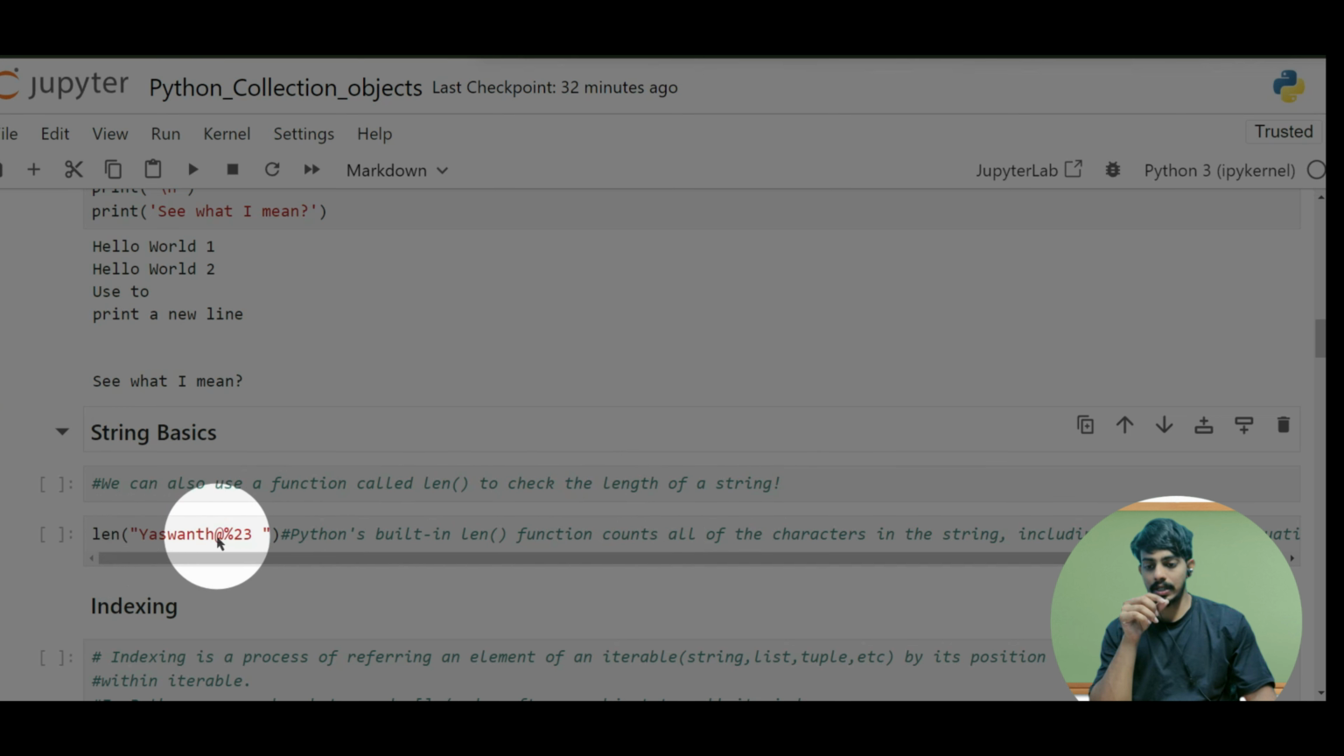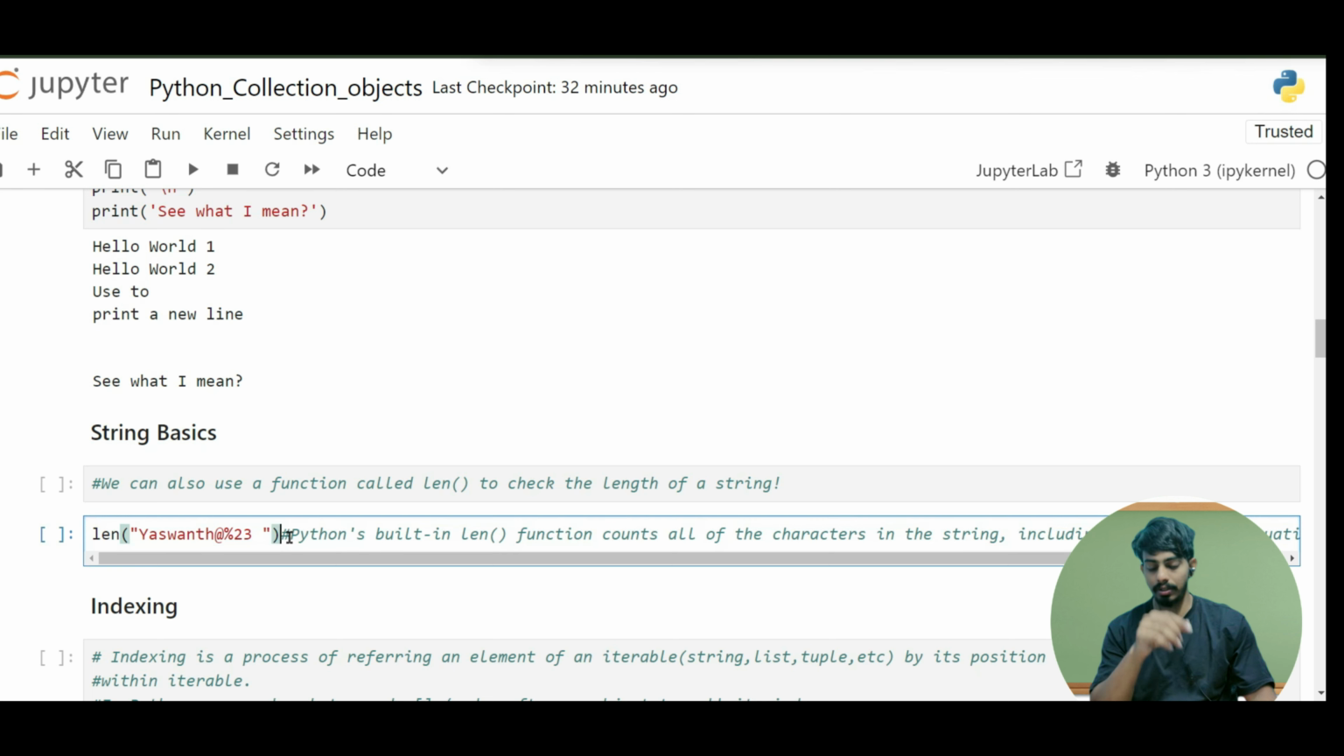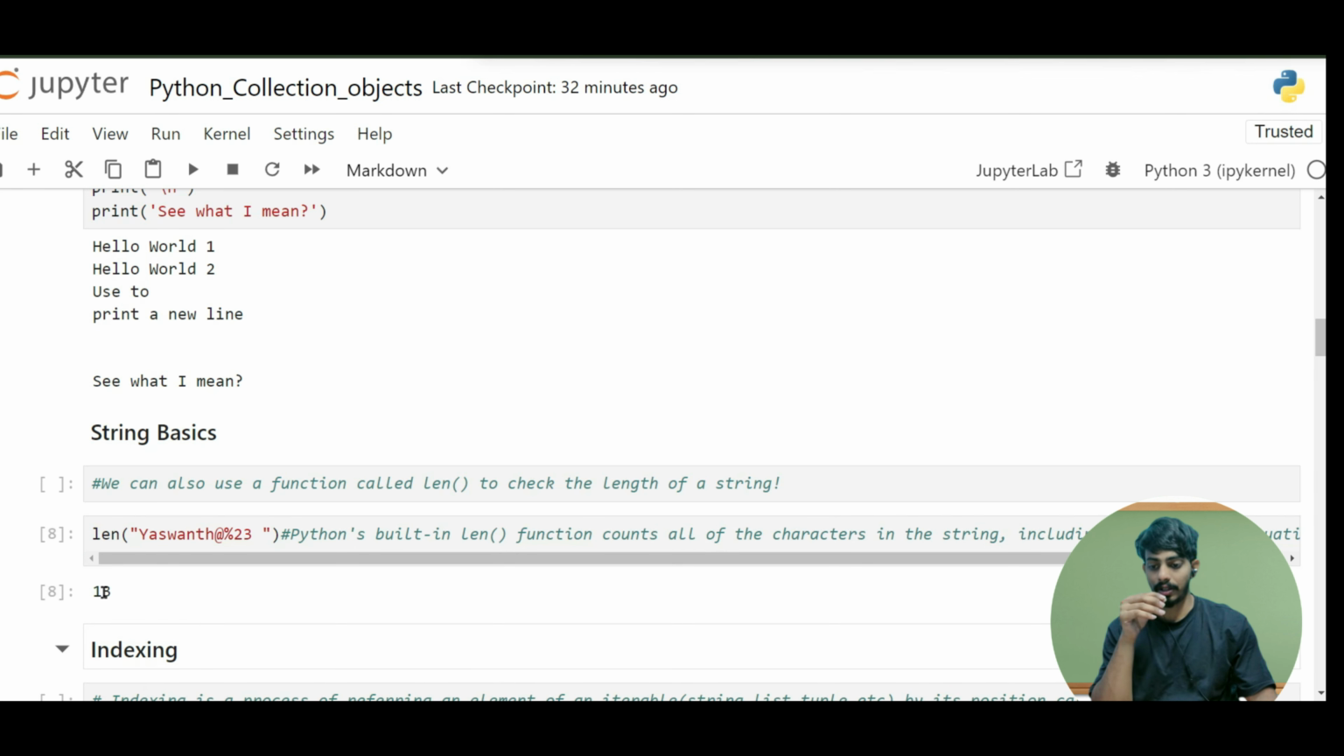So this is a string I've written, Yashwant@%23, in double quotes, and I want to know the length of this. Just by writing len before the string, you can get the length, and this length will include the special characters, the numbers, or even if there is a space, right? So this is the total count of the characters that are present in a string.